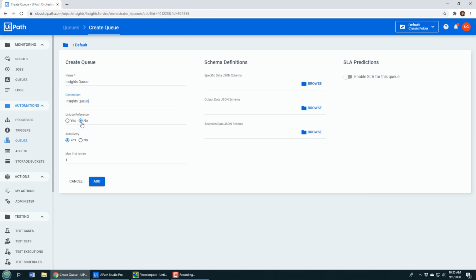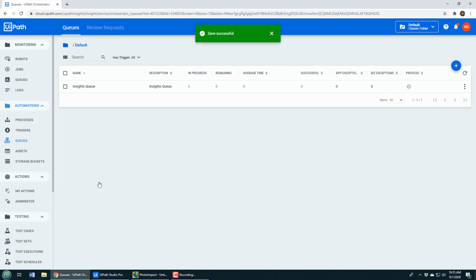Do you want a unique reference? This will allow you to make sure that only specific requests go to this queue. Specify your auto retry. But I just want to demonstrate the basics here, so I'm just going to create this very, very basic queue. So the queue has now been created.